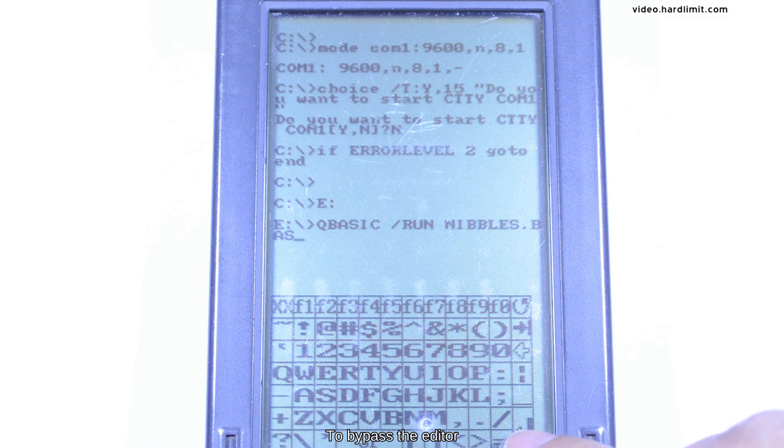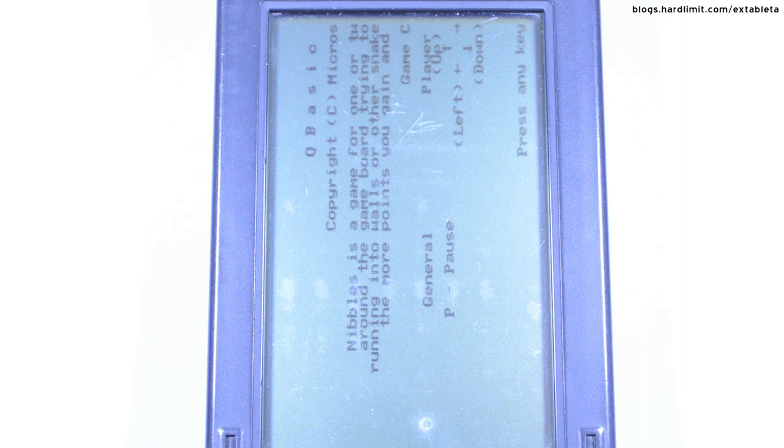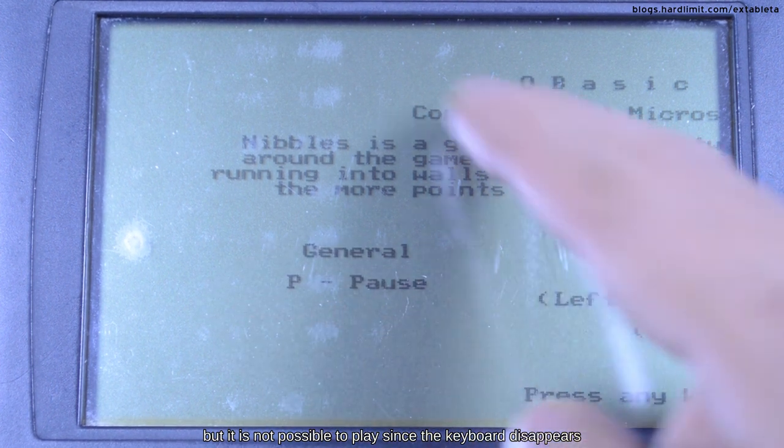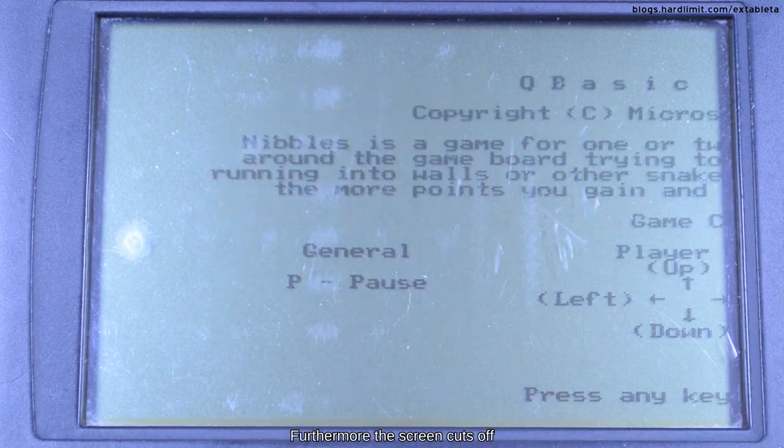To bypass the editor, I execute Nibbles with the run argument. Now we can hear the intro music, but it's not possible to play since the keyboard disappears. Furthermore, the screen cuts off.